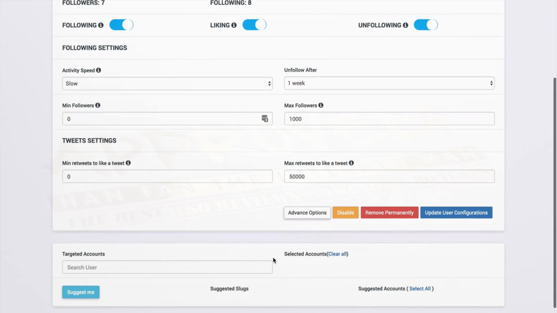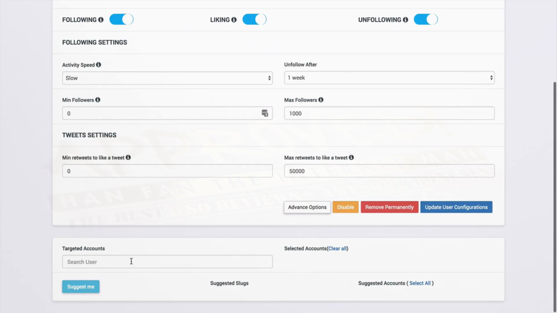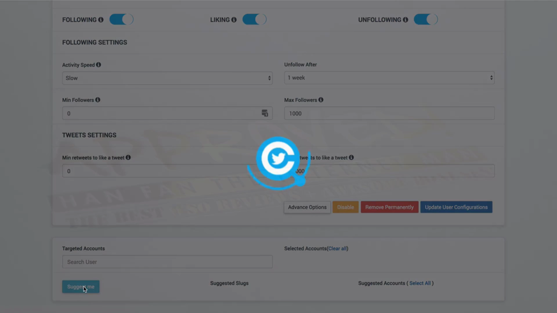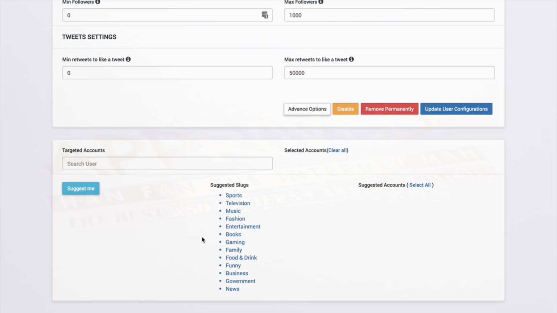Now, the next thing that we need to do, if I scroll down here to the bottom, is we need to target different accounts for their followers. We could simply type in a user here and target them, or we can click on Suggest Me. That's going to bring up some different categories for us.